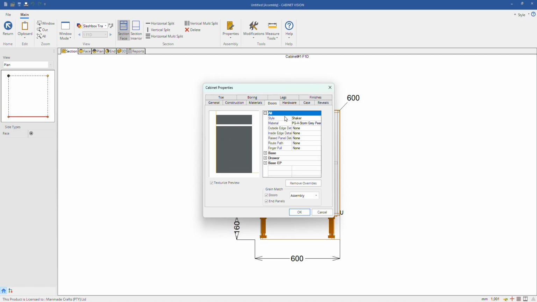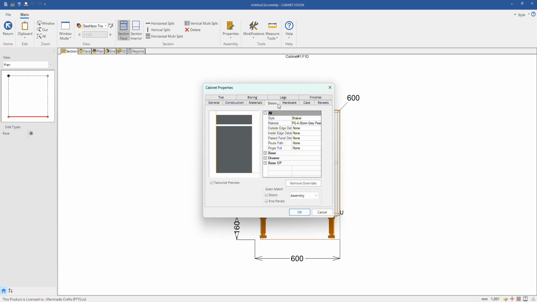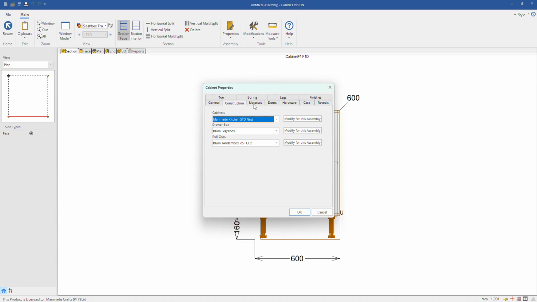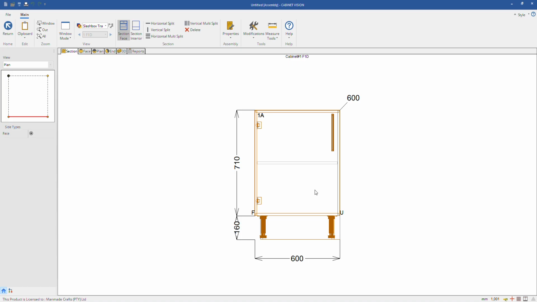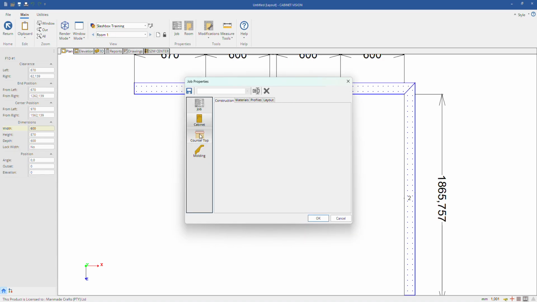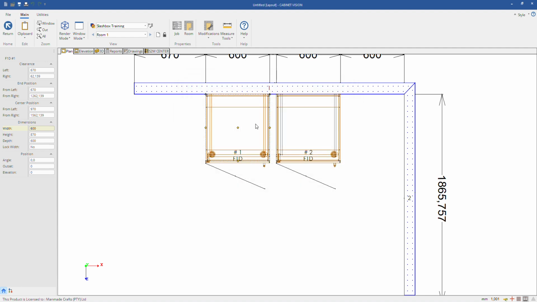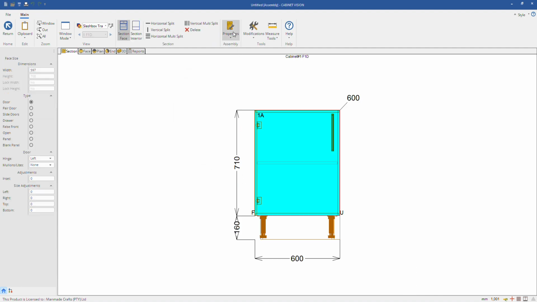The best way to explain this: the doors, hardware, materials, construction, and general are all the exact same options that I have when I go here for the job construction. The only difference is that construction, materials, hardware, and doors are not for the job or the room level, they're just for this unit specifically.